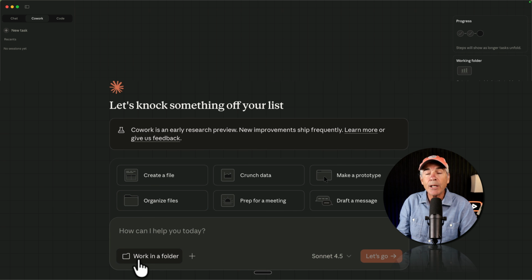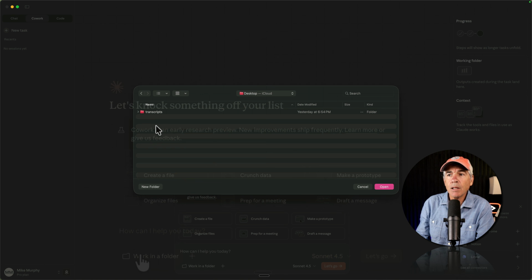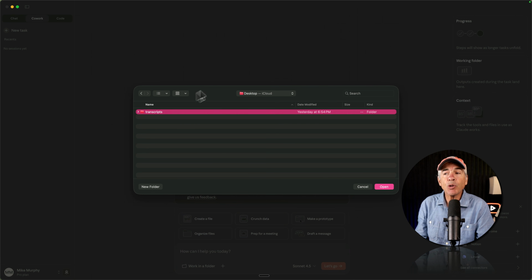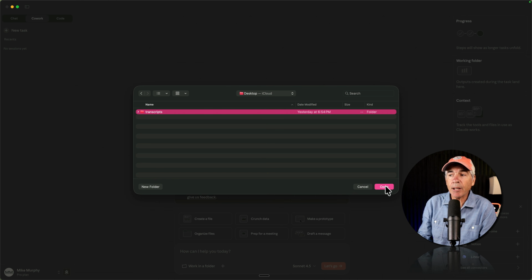But what I'm going to do is select the folder that I want to work in with Claude Cowork. I'll click Work in a folder. I'm going to select the transcripts folder, which is currently on my desktop, and I'm going to click Open.